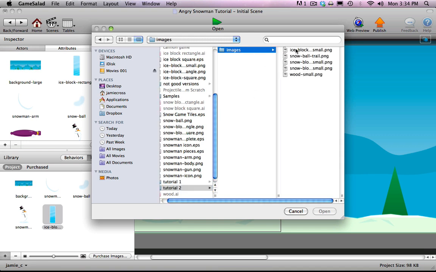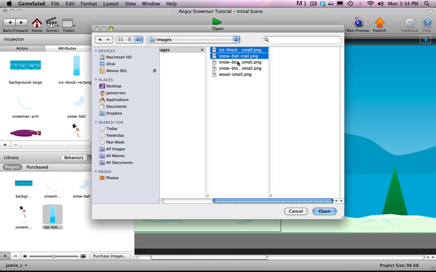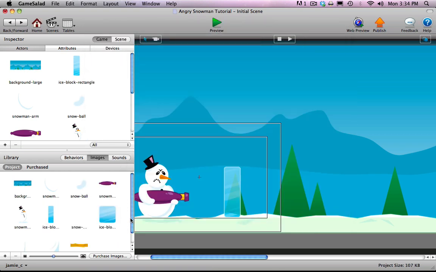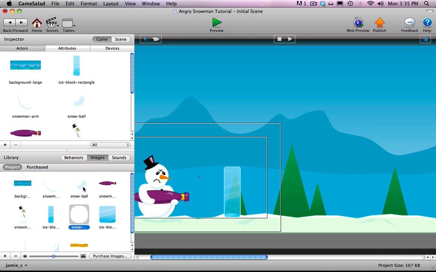I'm going to add the small ice block. I'm going to add a graphic for the snowball trail while I'm at it. That way I don't have to come back and do it later. So I've added this, I believe, is the snowball trail. You'll see it's just a white circle essentially. Same as the snowball, just doesn't have the highlight or the shadow on it.